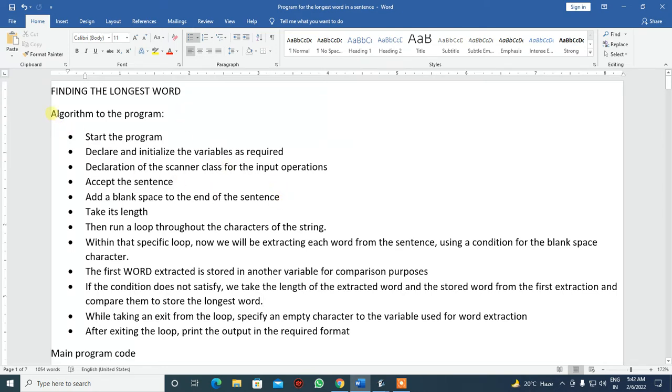Then the very important thing is that you have a planning session where you have to write the algorithm. Yes, the algorithm needs to be done, and this is the algorithm to the program. Why I'm analyzing this is so you know how you can do the program. Whenever you want to find the longest word, you need to start the program and declare and initialize the variables as required.